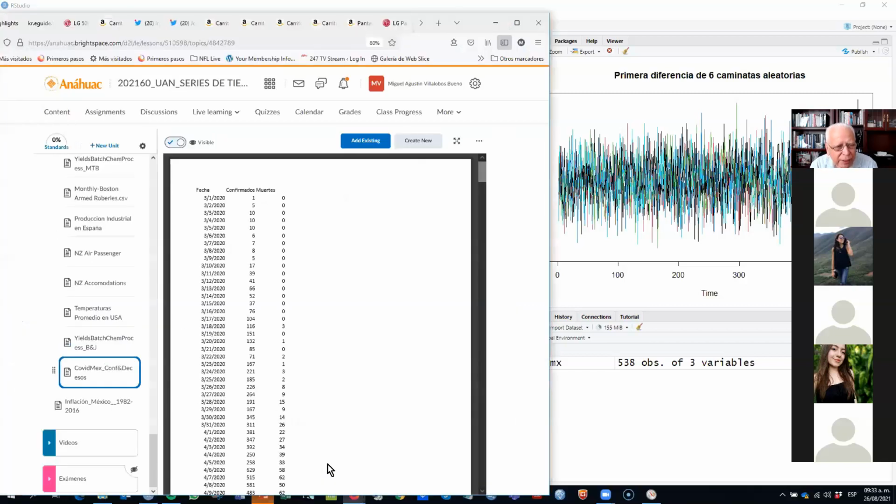It's an Excel file, right? No, it's a PDF. I download it as Excel.